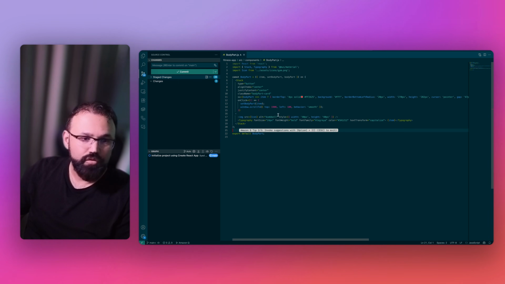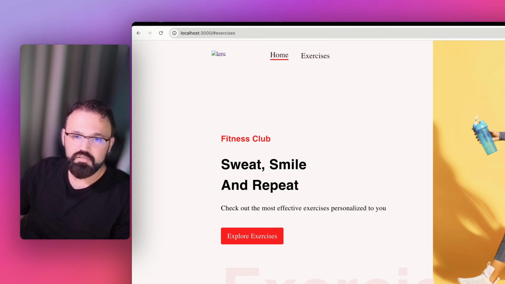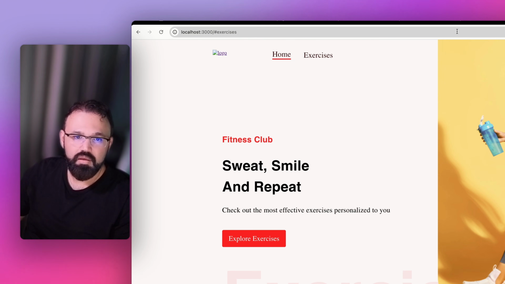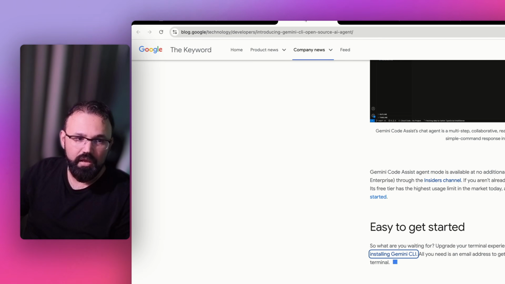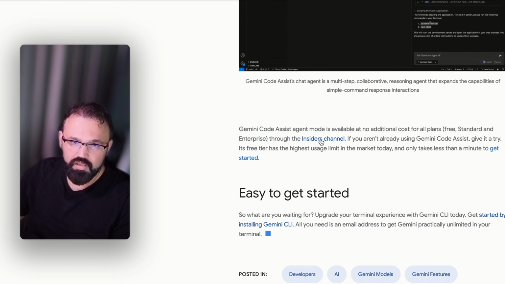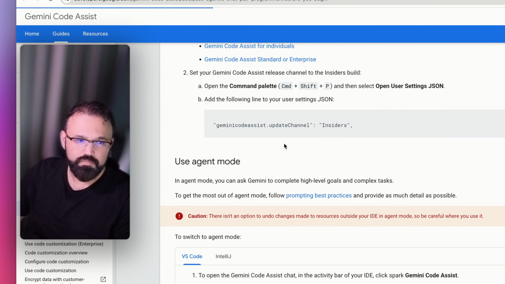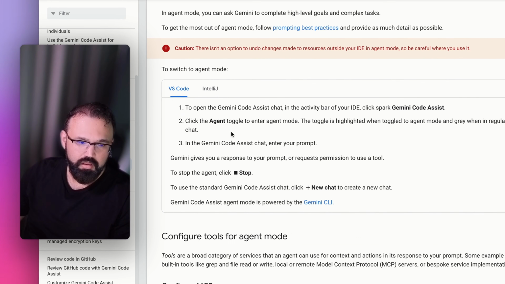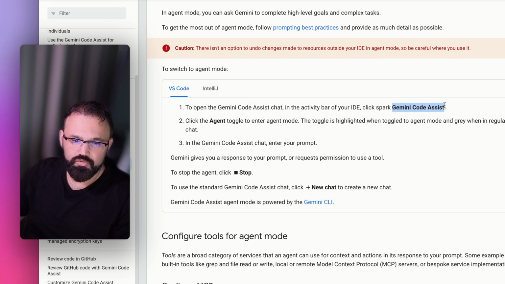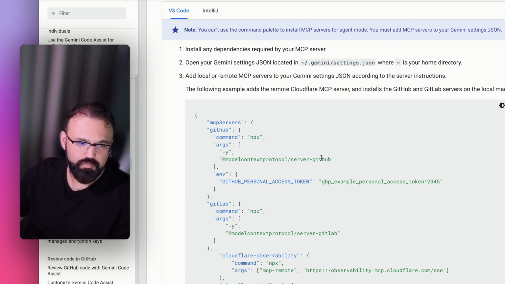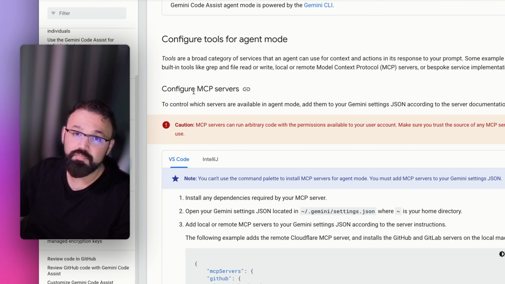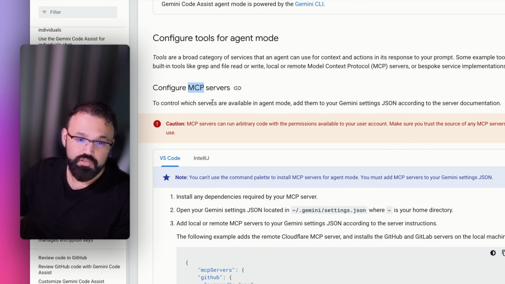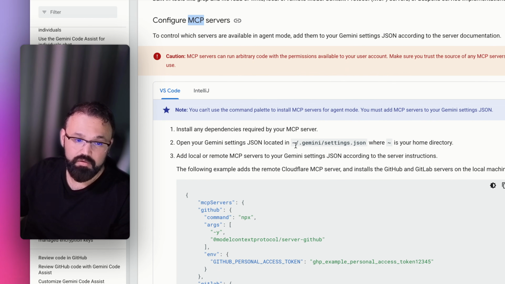And yeah, so now let's try to do the last thing. Now we have this app. I'll go back to the Gemini announce page, and here we have the insider channel. Let's see what this is. Okay, VS Code. Okay, we just need to search for. We can add MCP. Oh, it has MCP server support as well. So this is even better.